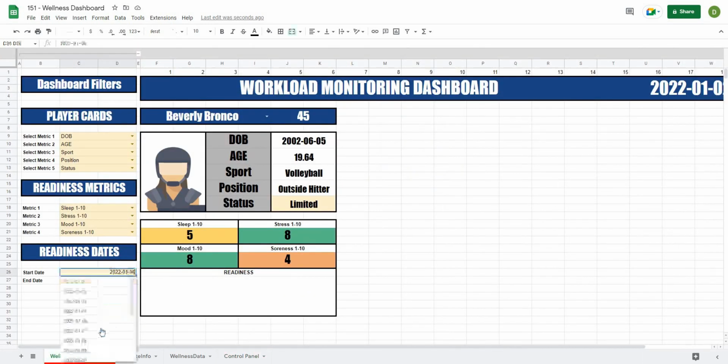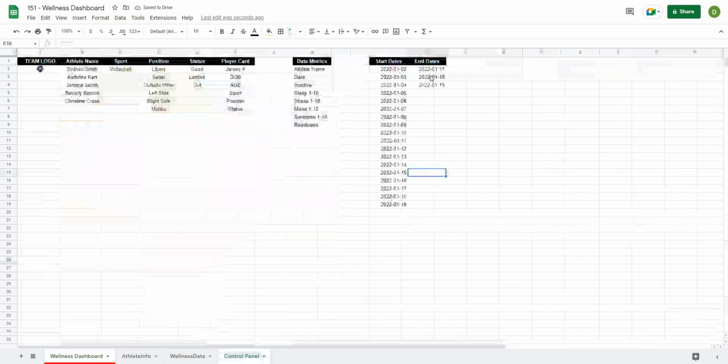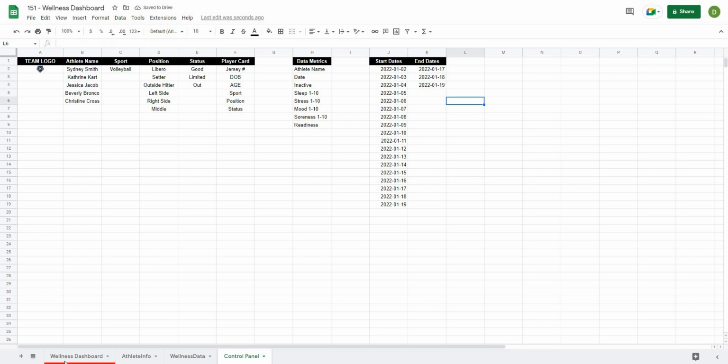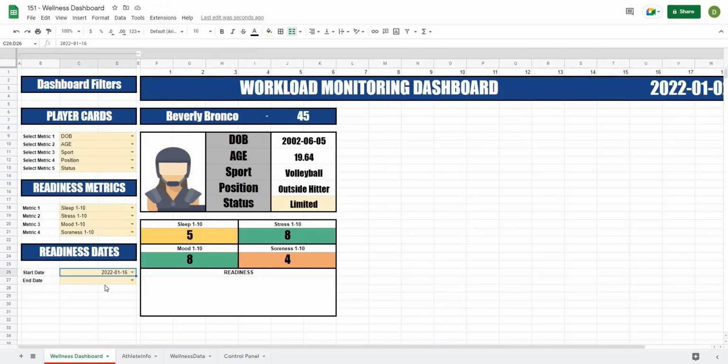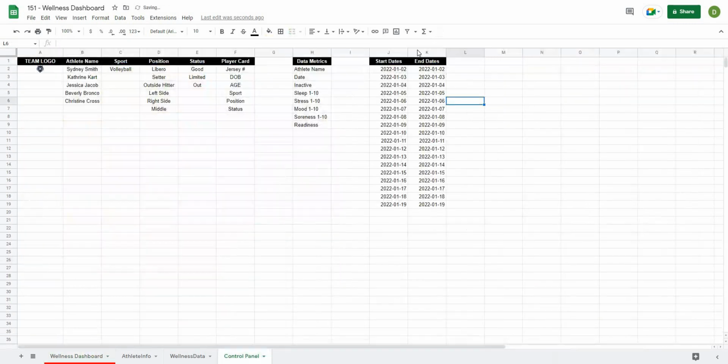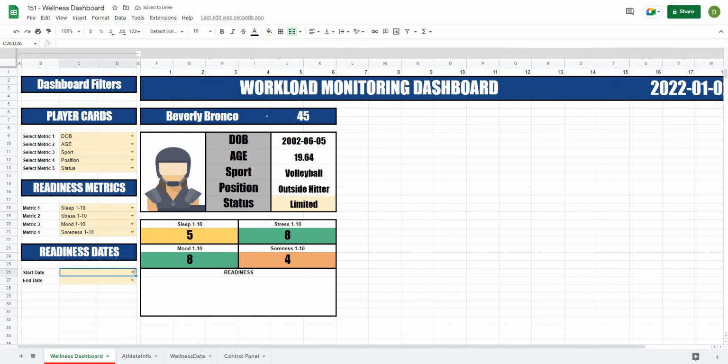So if I were to select another one, let's say 2022-01-16, I only have a few end dates left. But if I was to delete that, then all the dates are going to be available. So this just allows you to quickly select a date that's automatically bigger.